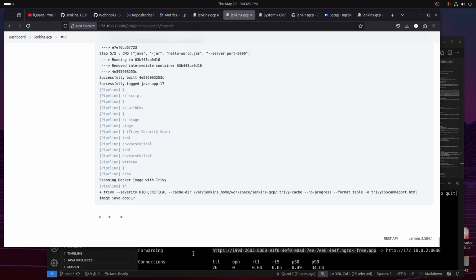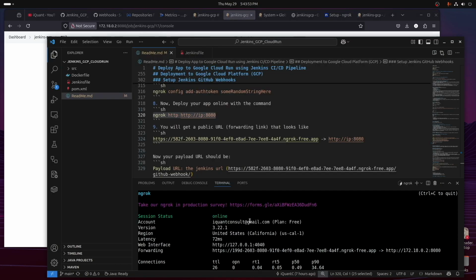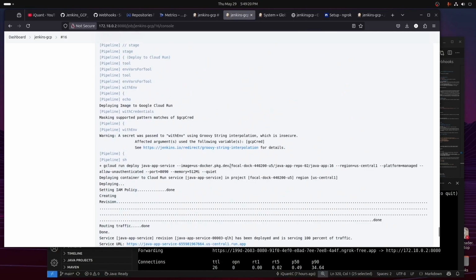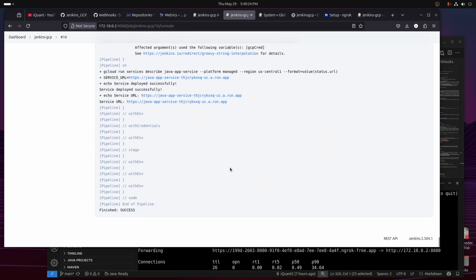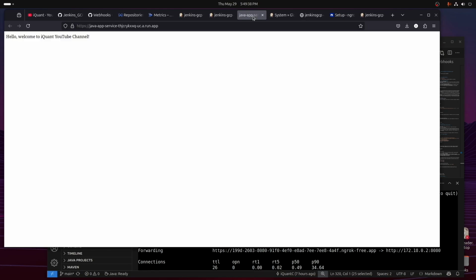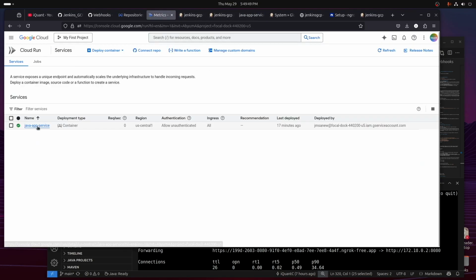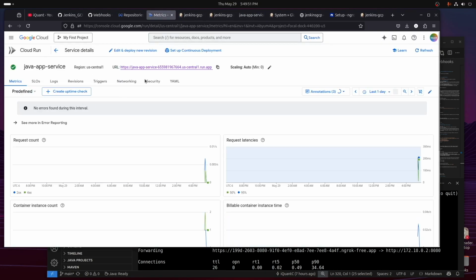But the only thing is, you need to keep this ngrok interface still open because it's forwarding traffic. If you exit out of this, then the whole thing breaks down. All right, so that was a success. If I click here, it's working correctly. If I go to GCR, this is my service or my container.